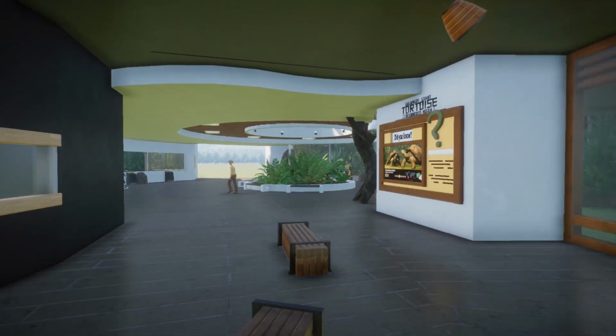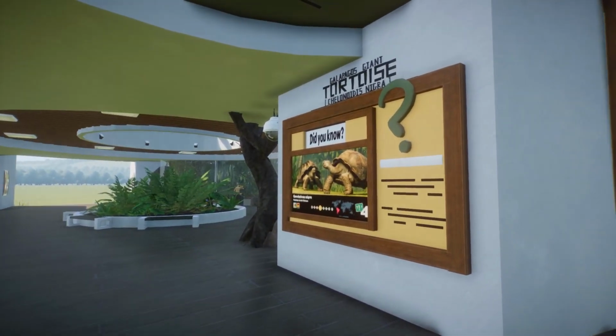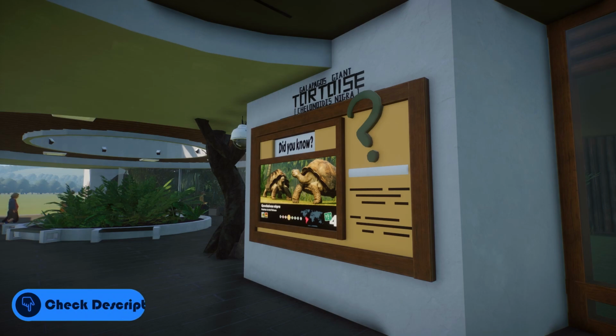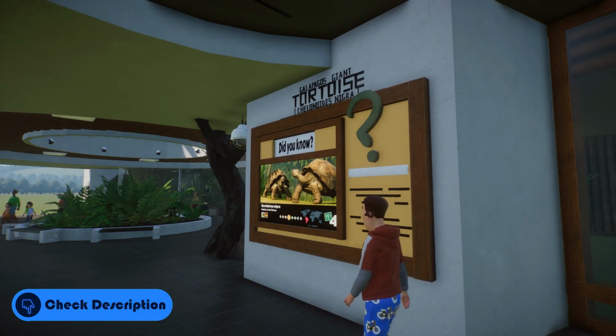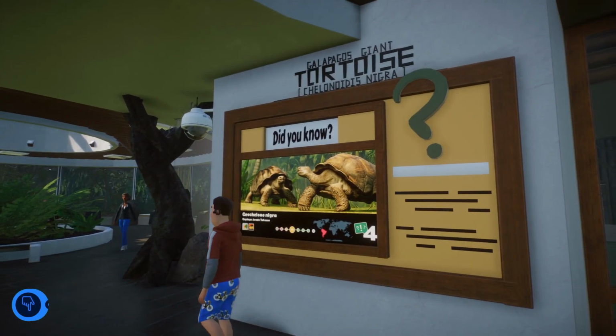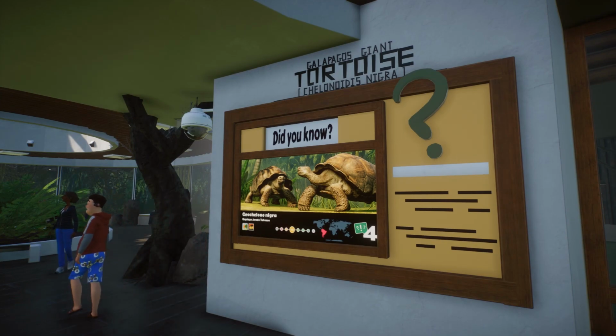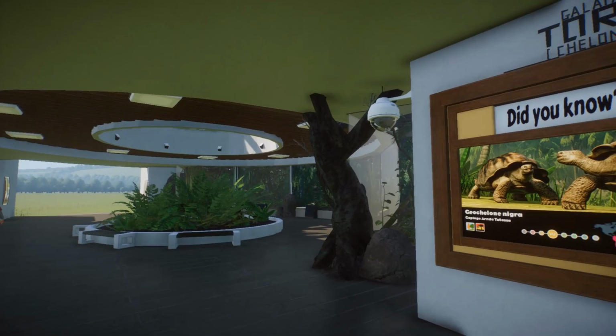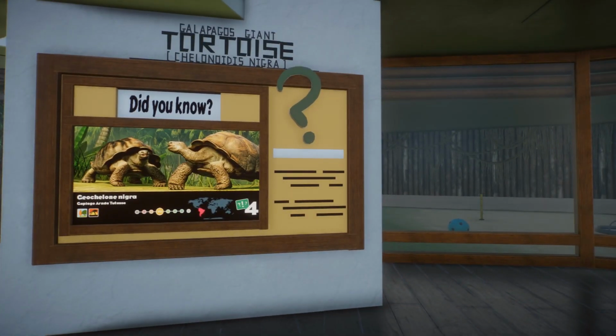So if we head on down here to our right, I would like to give a big shout out to FanDanGoal for his turtle information board over here. It's really nice, and also a big shout out to Sui for her fawn over here. It came out really well, so I'm really happy with how that came out. By the way, it's a Galapagos tortoise, if you're wondering what kind of tortoise it is.